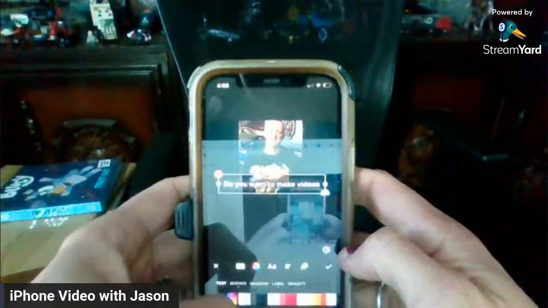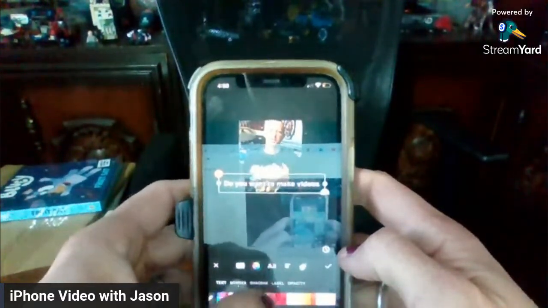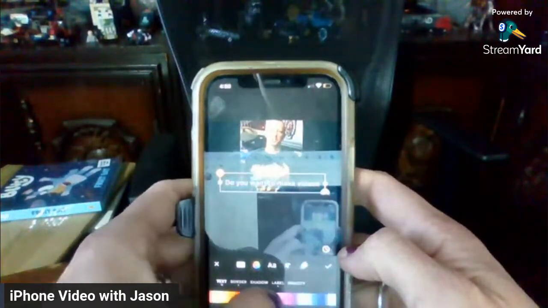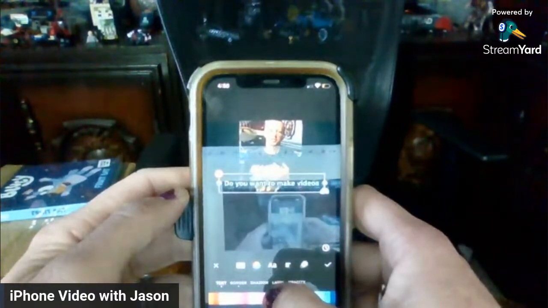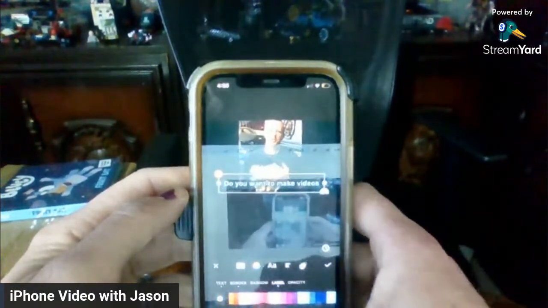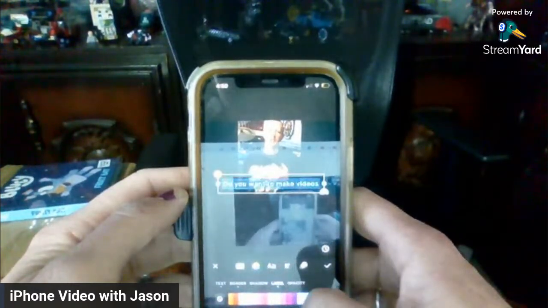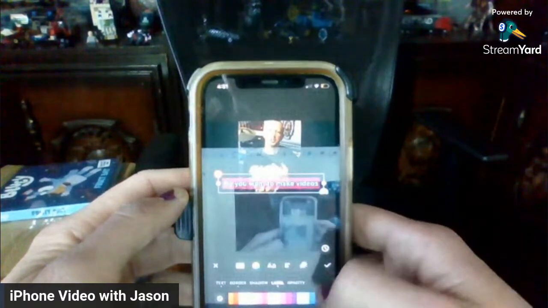If you press on the color wheel, you can change the color of the text. So any of these colors. I'd like a nice soft blue. I also like the label section. Press on the label and you can change the color behind the text. I reckon that pops out quite nicely.